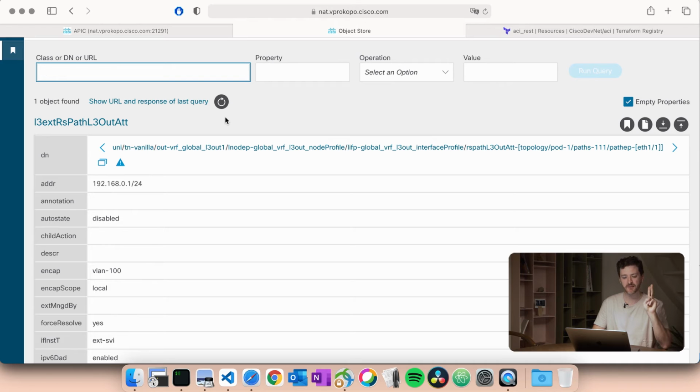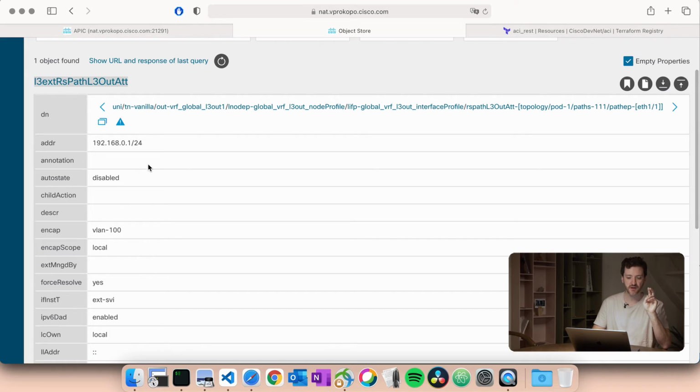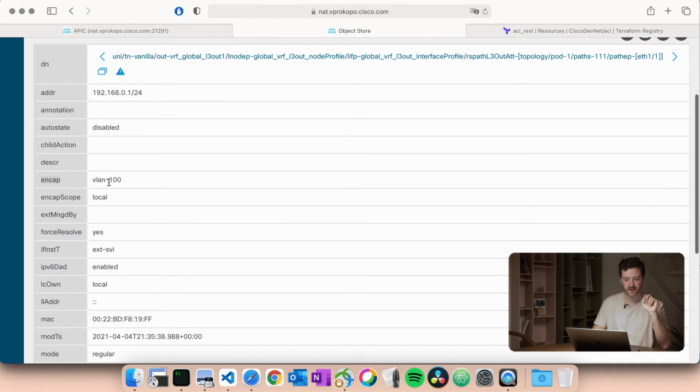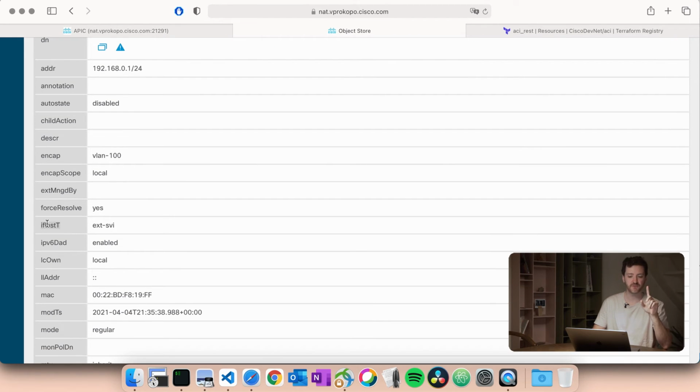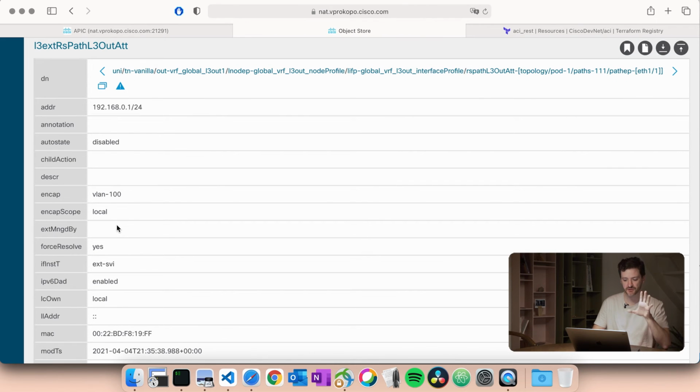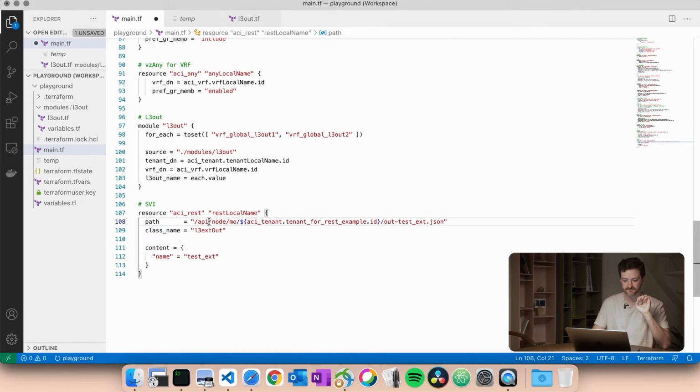The second thing is the name of the object, or the class. So this is the class. And then we have attributes. We have address, which is 192.168, and so on. We have encapsulation for the VLAN. We also have to mention what type of interface that is. In our case, it's SVI. And it also can be router interface, or routed sub interface. So this is the place where you get all this information that you need to configure under the ACI REST resource.